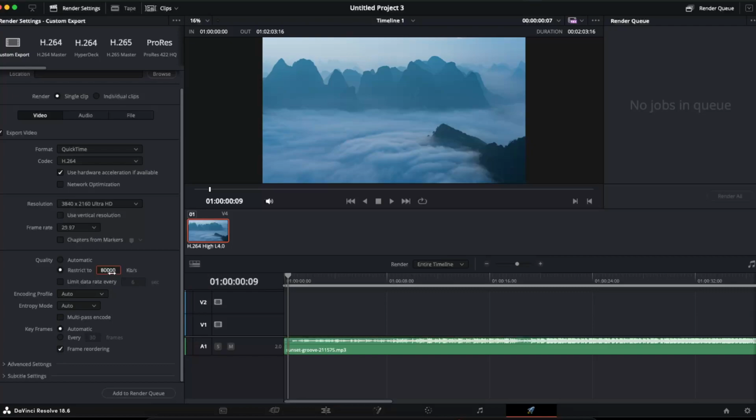And now we can also make it larger. We can make it to 100,000, if we want to, and after that you just add this render to queue and save it.